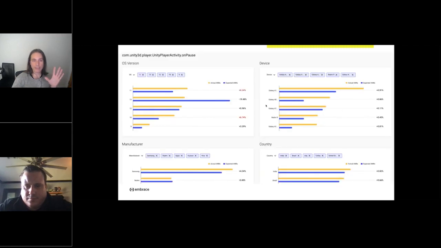In one single screen, you can see Android 11 here, Android 10, you see the red numbers increasing here in main thread blocks. So you can easily see that Galaxy here is the top one from Samsung, of course, and the more affected countries are India and Brazil.